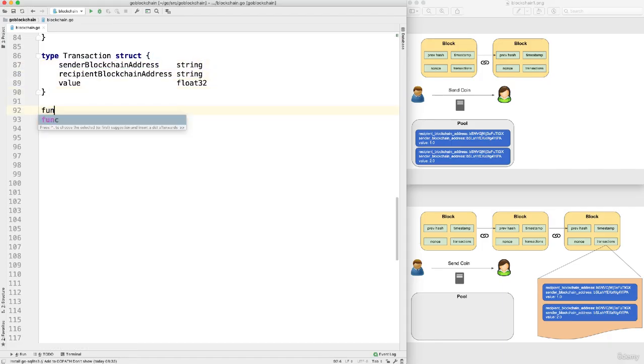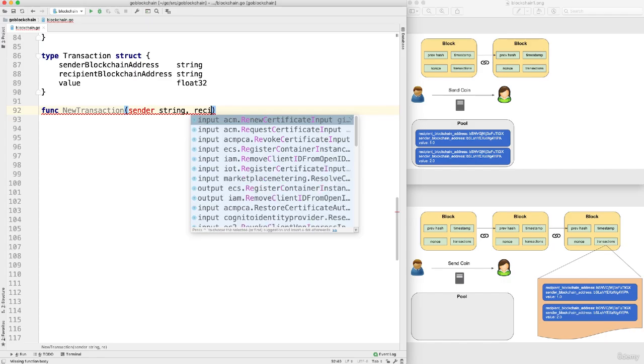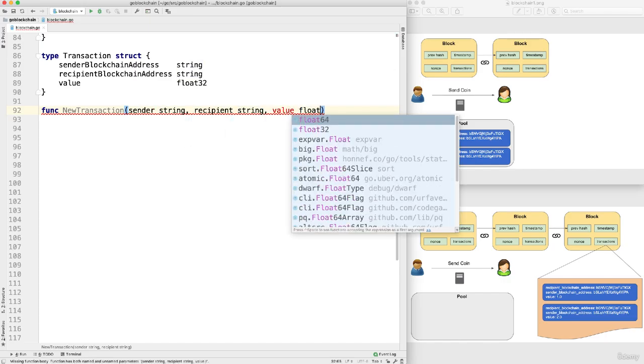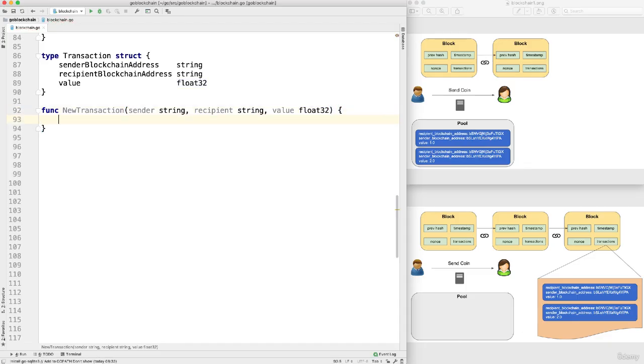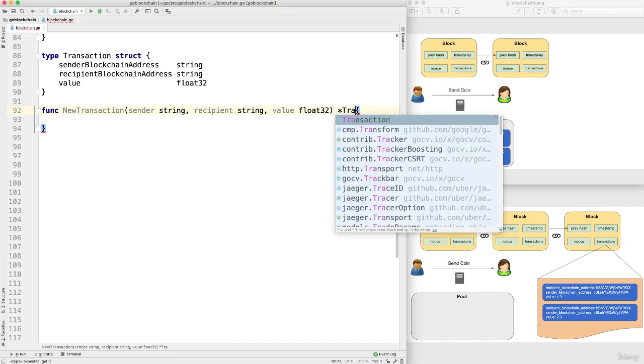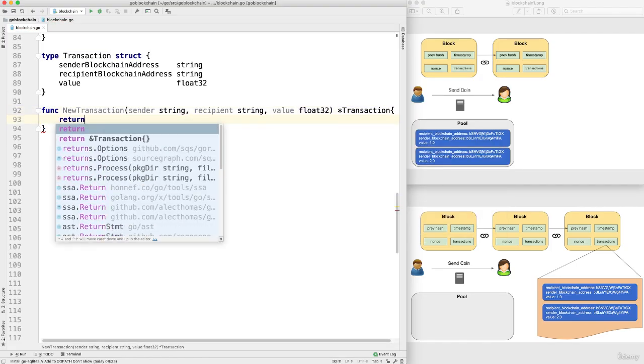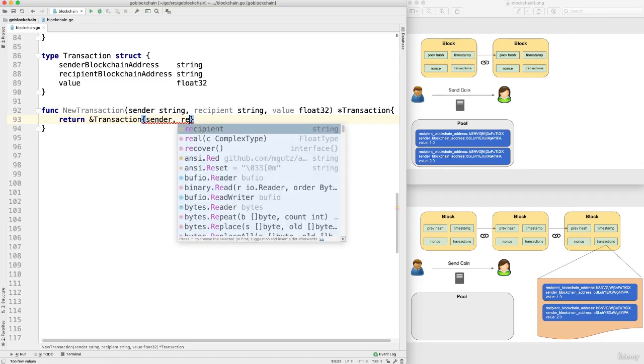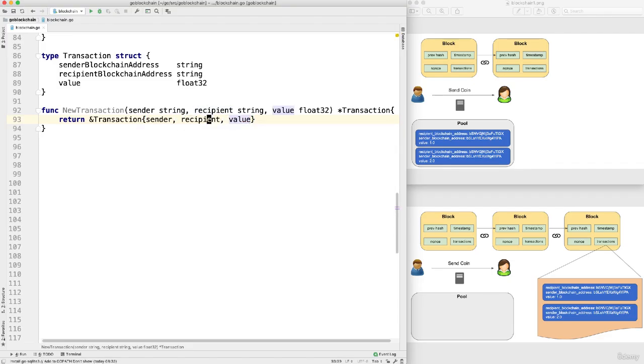Next, let's code a function for creating transactions. We'll say new transactions, and string for sender, and string for recipient as well. Next, we'll have value float 32. And now we've created a function with this argument. Regarding our return value, this will be transaction. We'll return, and this is simply just transaction with sender, recipient, and value. This time, we didn't include new, but the code will work with this. So let's try it with this style.